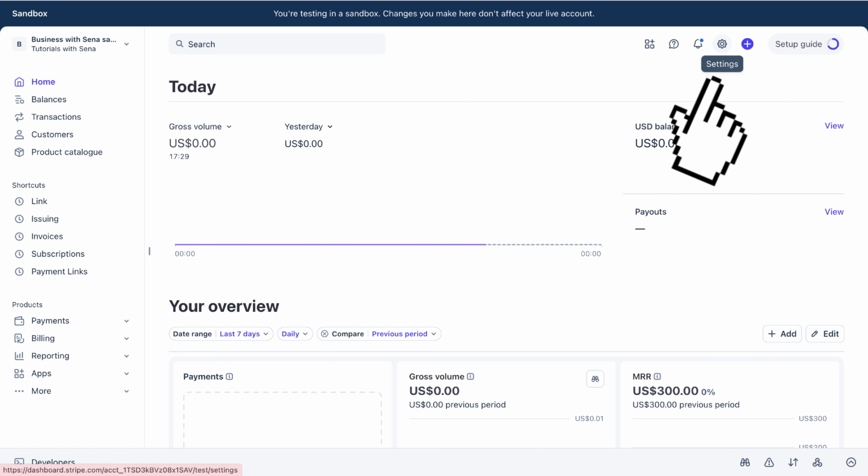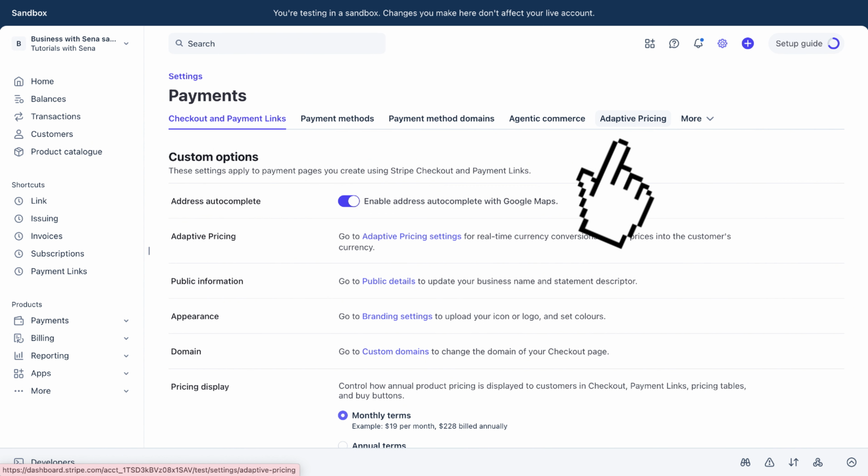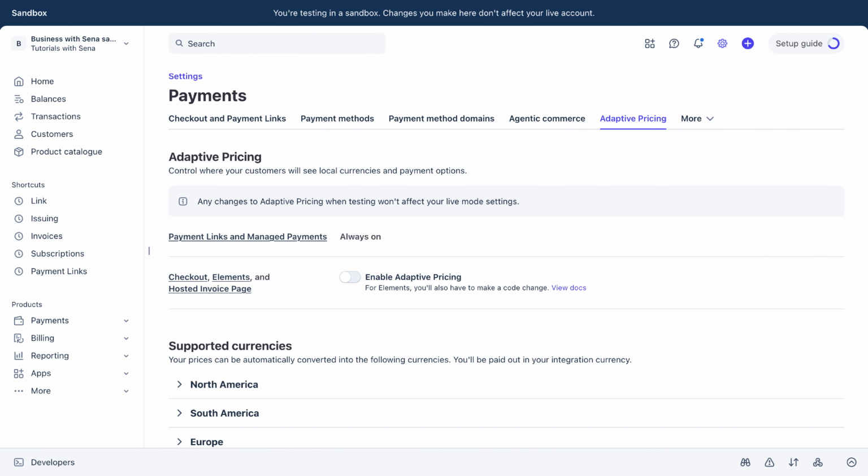Click on the gear icon at the top right of the screen to go to your Stripe settings. Select the Payments option under the Product Settings section and choose the Adaptive Pricing option. On this page, switch on the toggle for Enable Adaptive Pricing, and you are good to go.